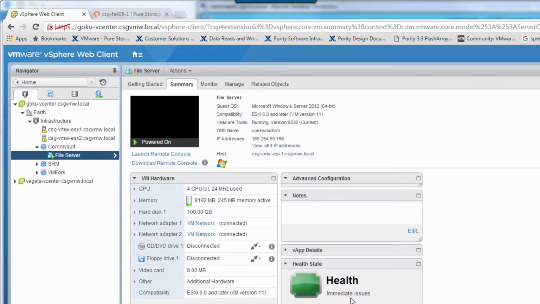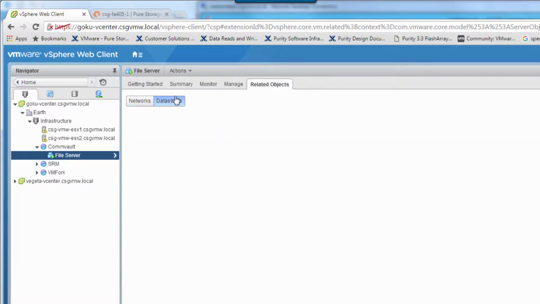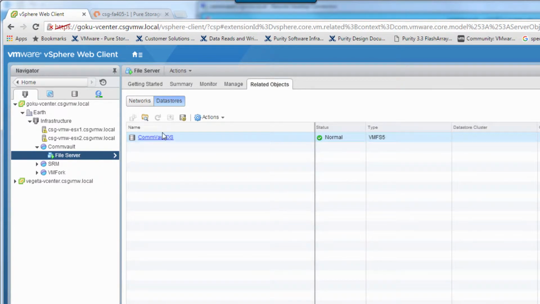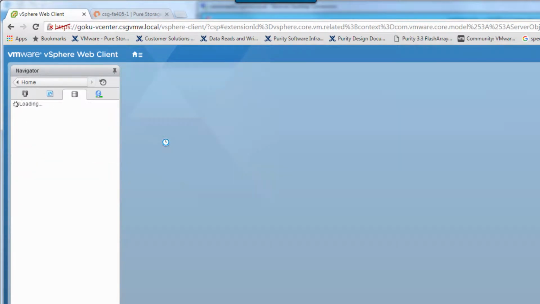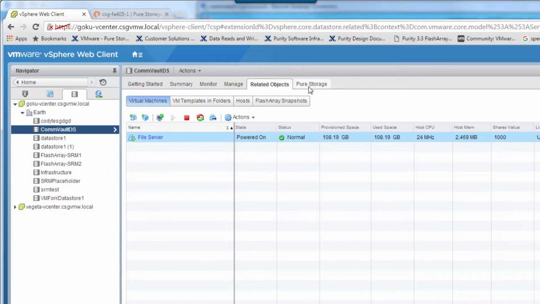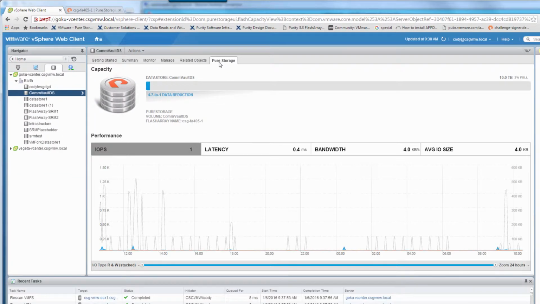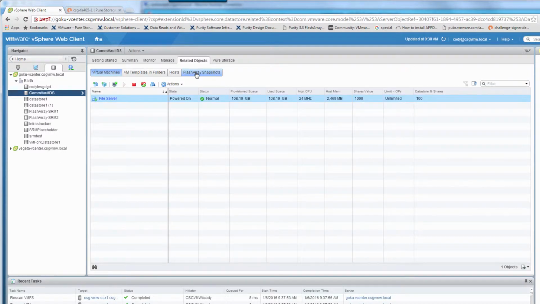So we're currently logged into my vCenter 6 environment using the vSphere web client. I have a VM called File Server, which is running Windows 2012 R2. It is currently sitting on a Commvault protected data store called Commvault DS. If we use the Pure Storage Web Client plugin, we can see the underlying details for this data store. It's running on a Pure Storage Volume, Commvault DS, on my 405 array.